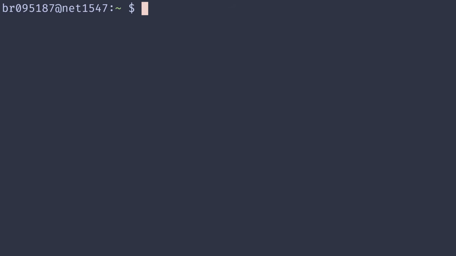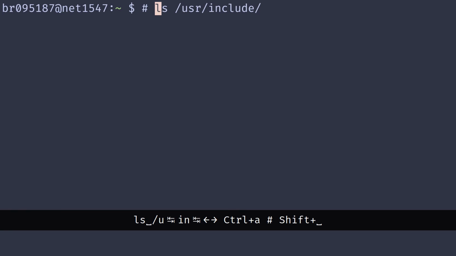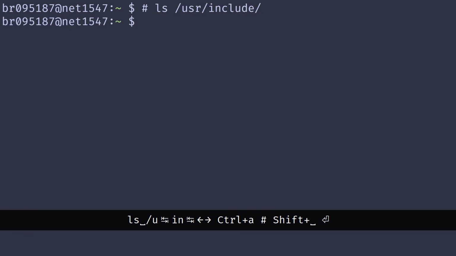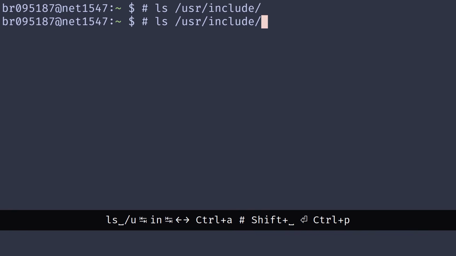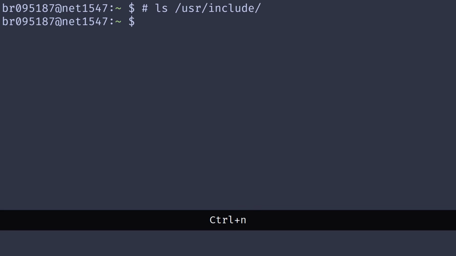So one way you can save commands that you're typing, let's say I typed in ls user include again. I can press Control A, hashtag space, enter. And now this is saved to my history, but I didn't actually have to run the command. So that's a quick and maybe hacky way to save your commands for later. I believe there's another way to do this that's even faster.